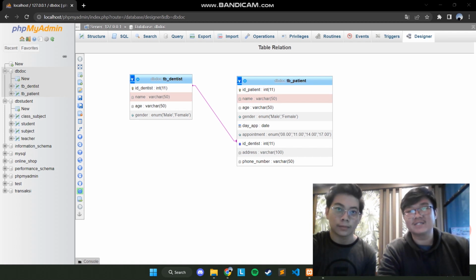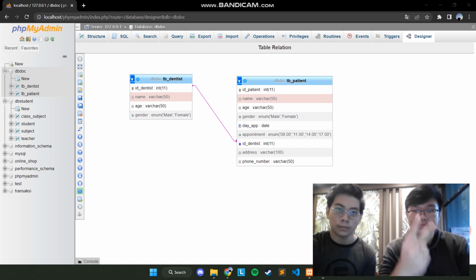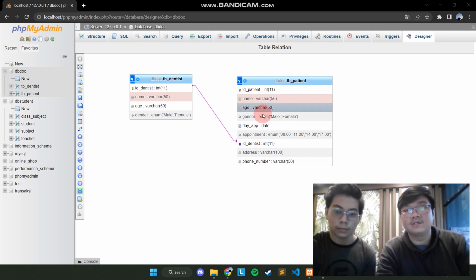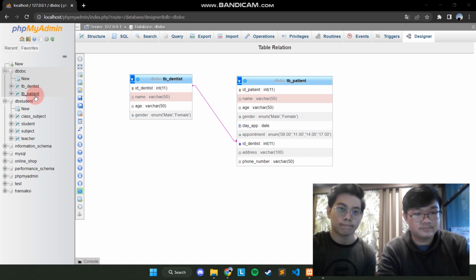Here we can see the detailed interface for the dentist patient table. This database is divided into two tables, the patient table and the dentist table. The patient table contains details about the patient and their appointment. The dentist table contains information about working dentists. So let's look into the patient table.